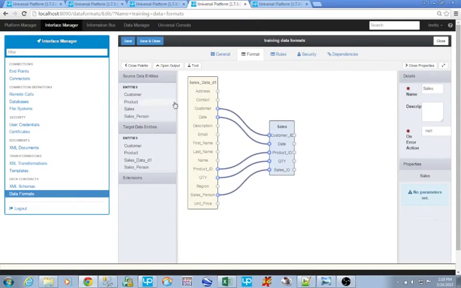And now when we process or run this data format, what it will do is for every row that is processed in the sales data, it will move the customer ID, the date, product ID, quantity and sales ID for that row across to the sales table in the database, and only that detail will be moved across until it has processed all the rows in the sales data.